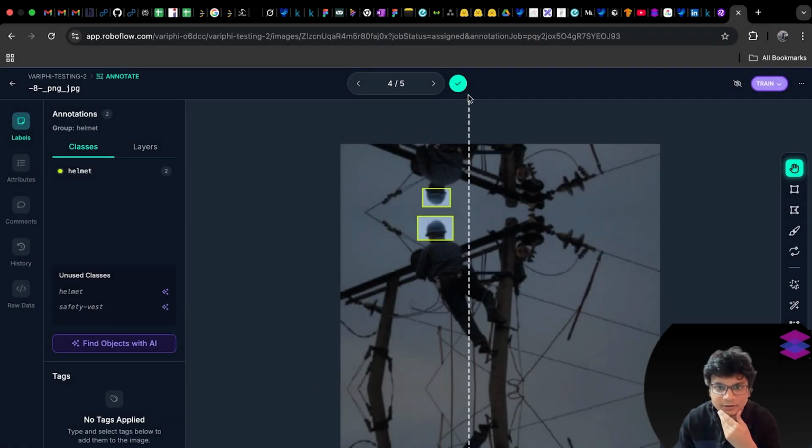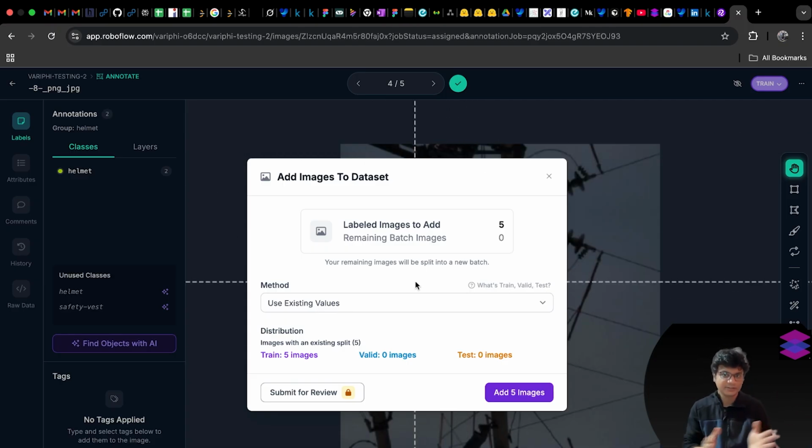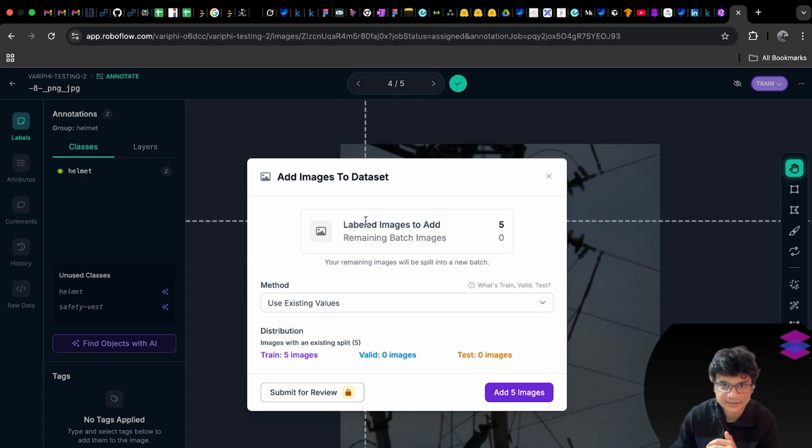Now after labeling all these images, I will click this add these images to dataset, right? All the 5 images that I manually labeled. So first of all, I need to add them. The next step is to add these images into the dataset.